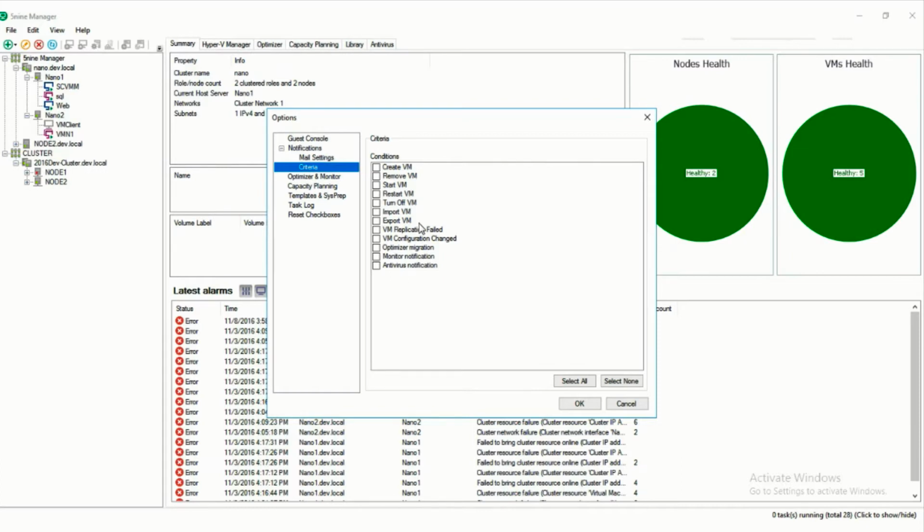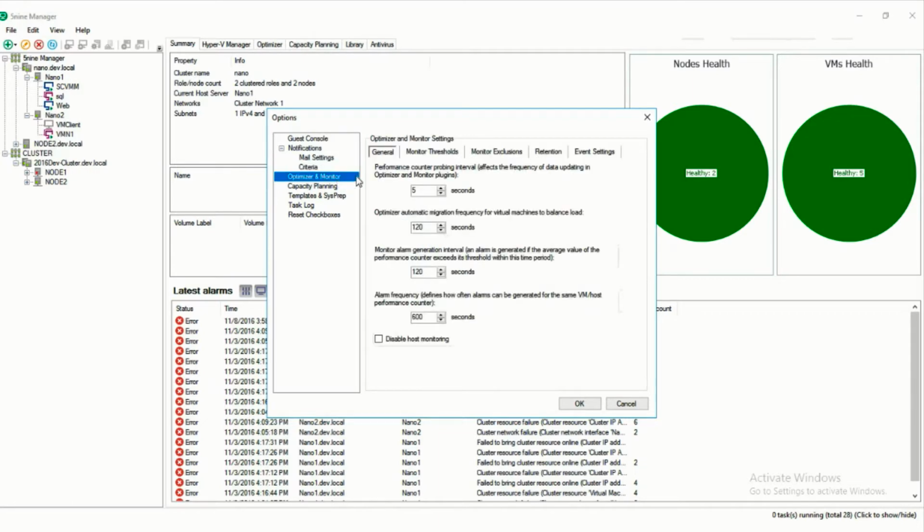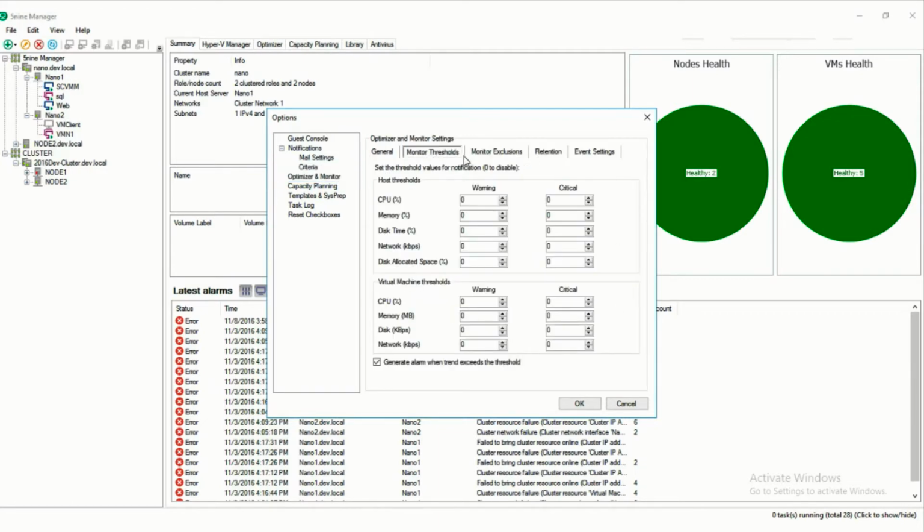Now from this as well, you have lots of different settings and thresholds that you can configure. The next one I'm going to show you is our next feature, which is known as Optimizer. And these are different thresholds that we can set.